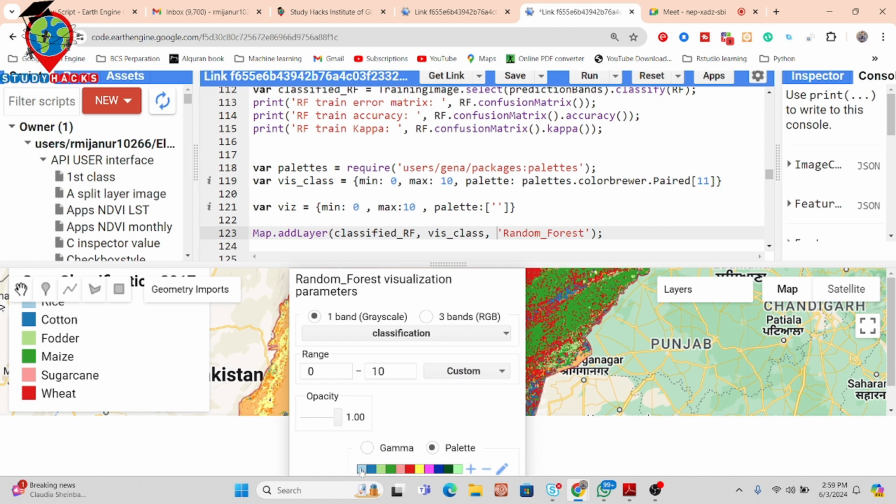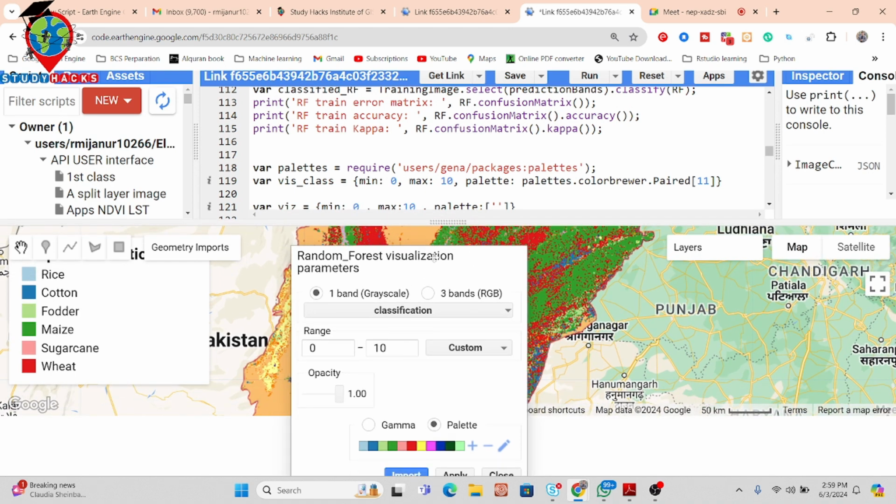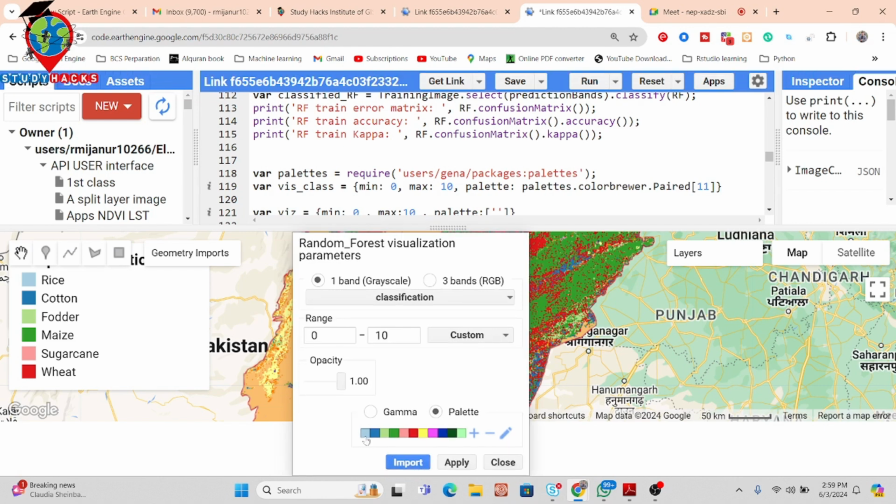So now we have found the total 10 classes: 6 classes for our crops with different colors, and the other 4 classes for our land use land cover classification map. Rice is equal to 0, and the numbers will start from 0 to 10. Now let's apply these and see what happens. It will add this map and we can get the classification look.